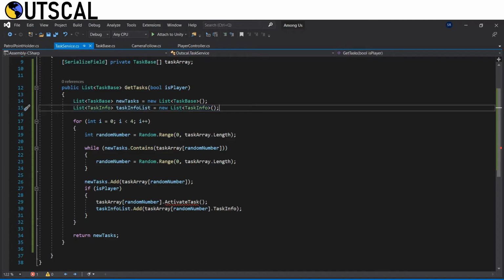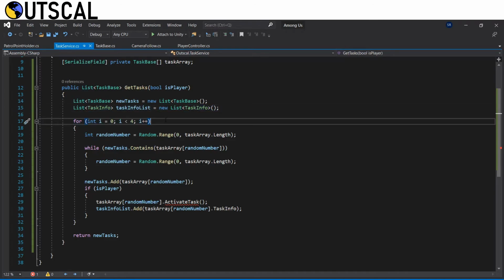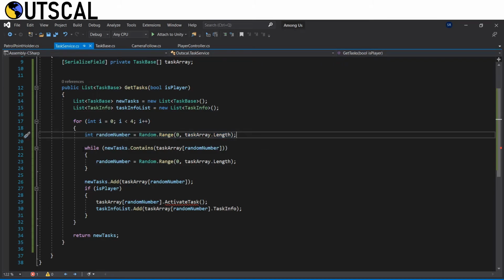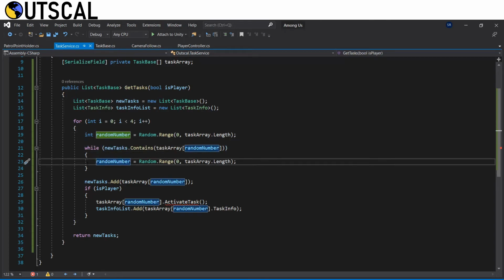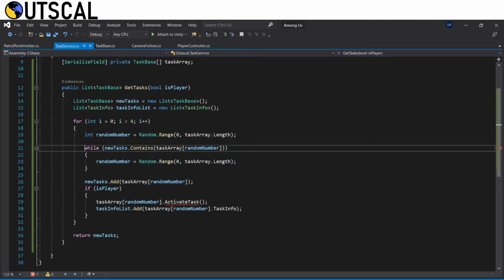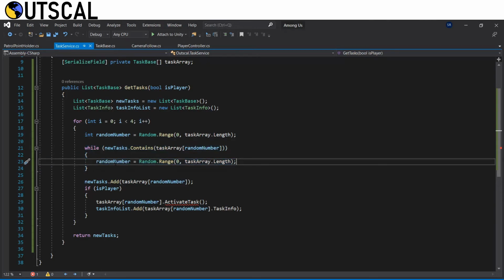So what we will do is create a for loop, and currently we need only 4 tasks. Here we get a random number between 0 and our task length, and we check if our newTask list already contains the task at this random number. If so, we create a new random number, and this while loop continues till we get something different from our task list, right? Then we add the new task to our newTask list.